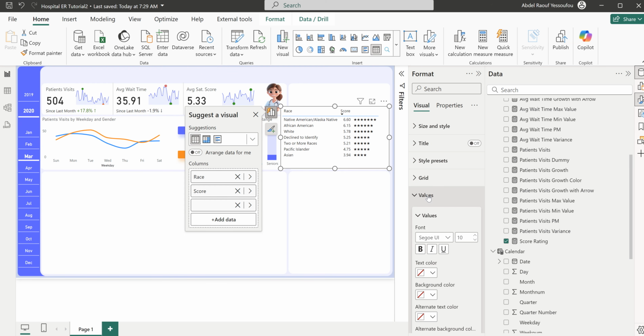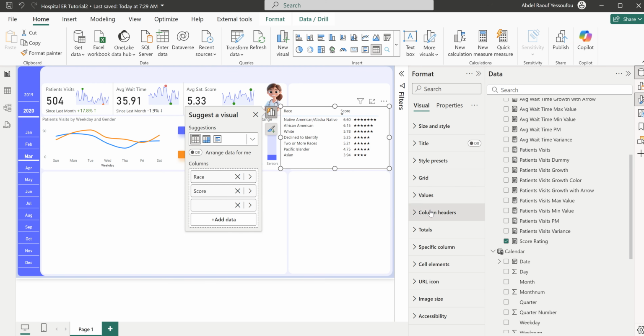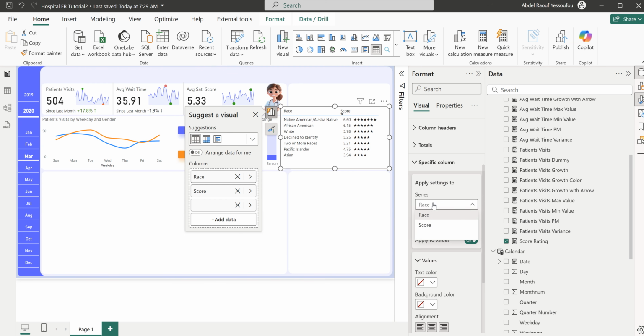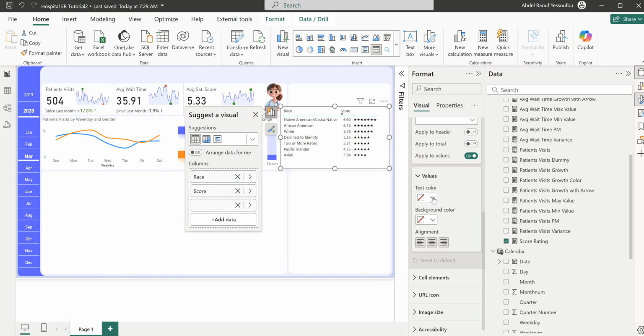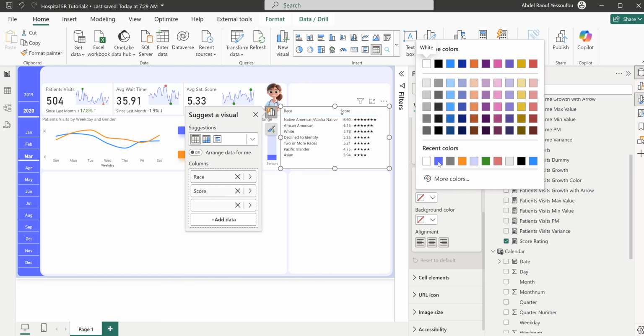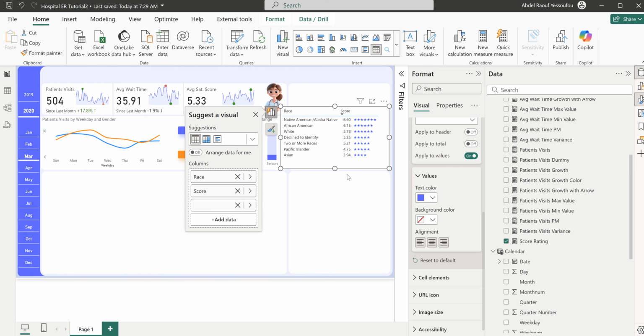I'll go to values. I want to change this color to the color we'll be using, the color of the stars. So let's go to specific column. And then here I'll make sure I select that particular column. You remember I changed it, I removed the label and I made it just space. So I'll select that one. I'll come here to text color and select this, and the color will be changed.